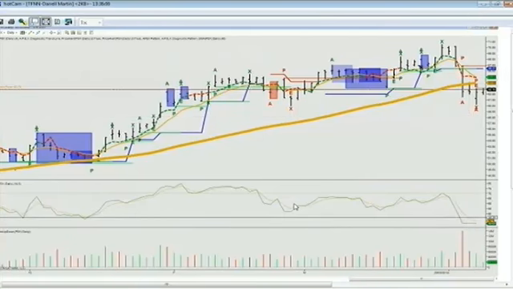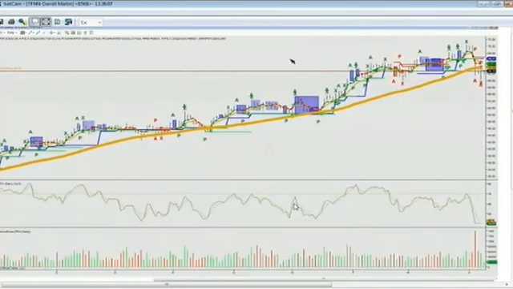And so I manage my stops on every single drop. Every time we're going down, every time it retraces and then breaks to a new low, that's where I'm tightening my stops each time.